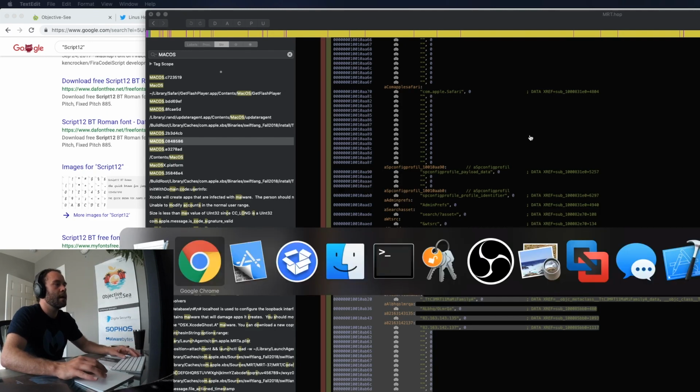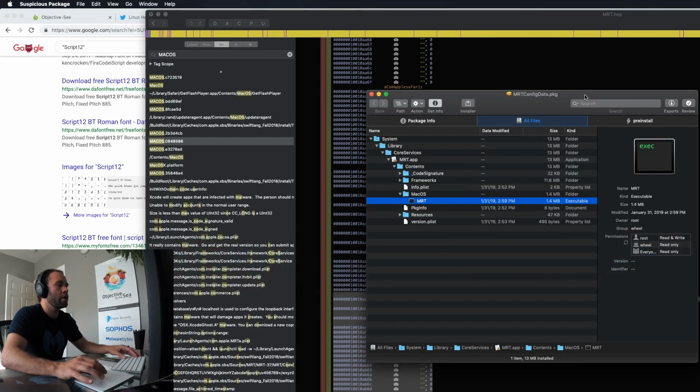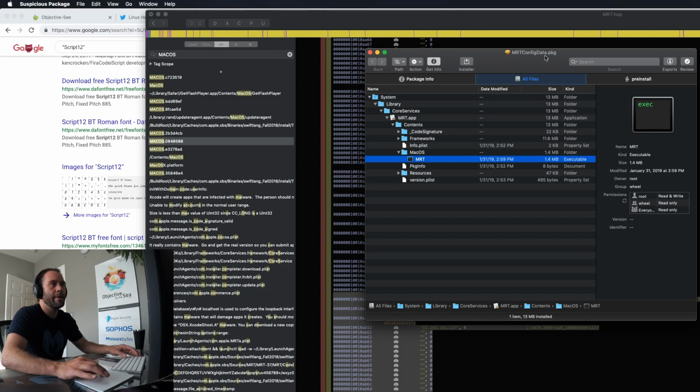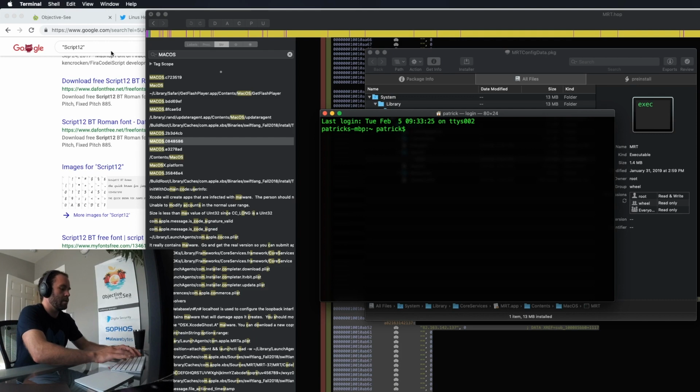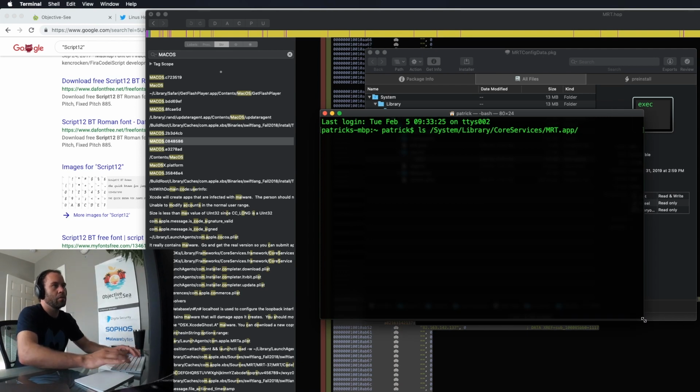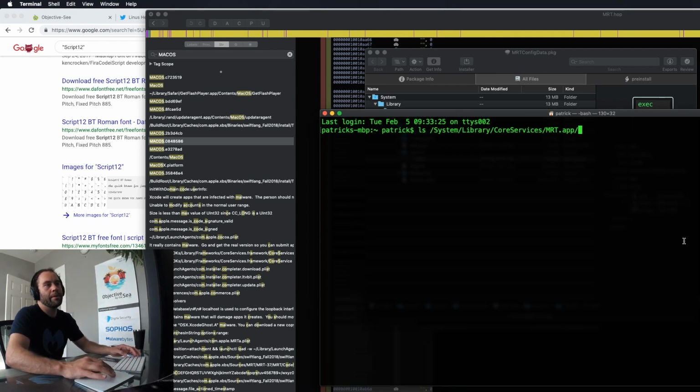And one last thing. MRT is stored in, and we can see this by looking at Suspicious Package, /System/Library/CoreServices/MRT.app. Let me just pull that up here. Where did the terminal want to go? ls /System/Library/CoreServices/MRT.app. So that's where it lives. So you can keep an eye on that.